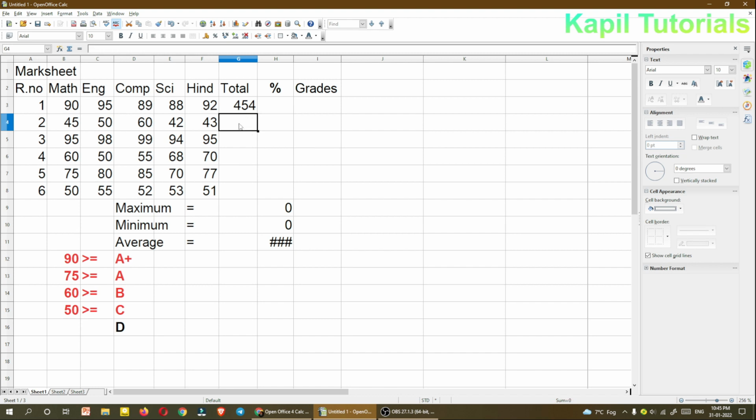Although you can use another method also, I'll show you, but that will be a little lengthy. Suppose B4 plus C4 plus D4 plus E4 and then plus F4. You can use this method also, but this is a little lengthy because if the numbers are more, then you have to add more and more. But the method I told you at the top, equal to SUM, that is the range B3 to F3, is easier.